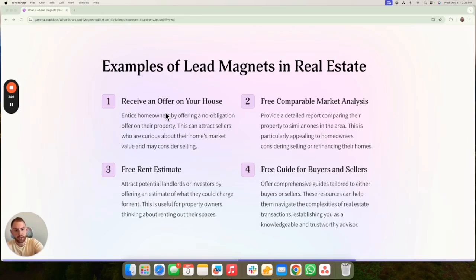And then the free comparable market analysis, another thing where you're asking them to fill out a bunch of information to get this. So this changes the game because it's so much easier. You already have all of the information. You're just asking them to say yes to your email. So the first one, if you're a wholesaler, you can do this: receive an offer on your house.